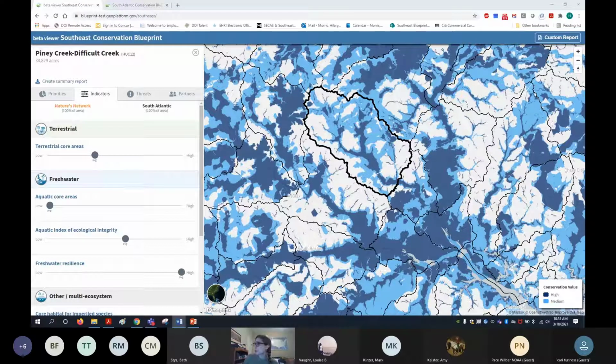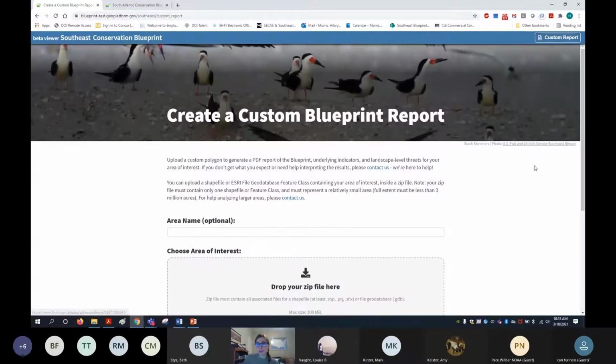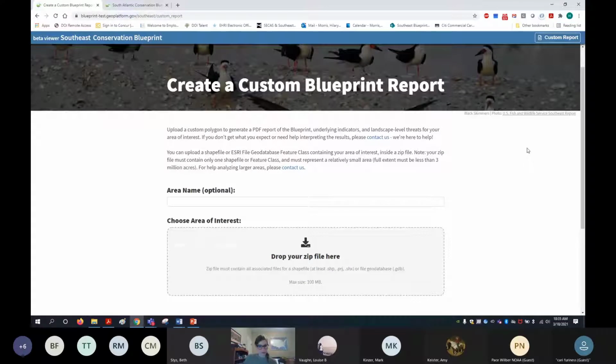So let me look at my notes and make sure that I've covered everything that I wanted to here. I believe I have. So this is pretty much the main things that you can do in the main body of the viewer and the map here. The last thing that I want to mention that you can do now is make a custom report. And this is by far the coolest thing. I've kind of saved the best for last here.